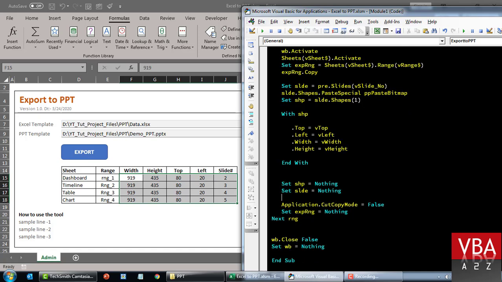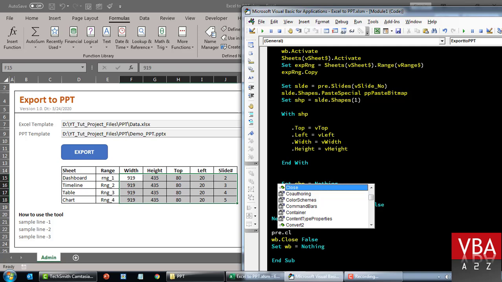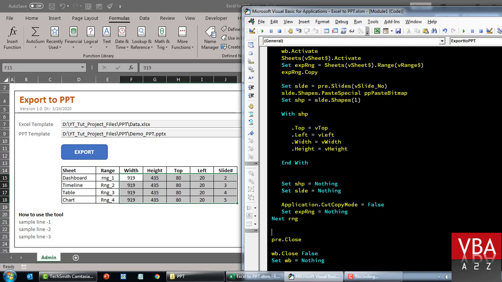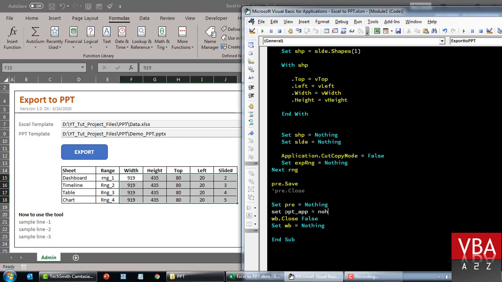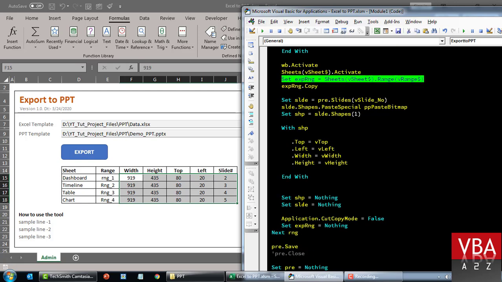So I think that should be pretty much it for now. You can also close it, but for now I'll leave it open so we can review it like this. Let's clear this as well.